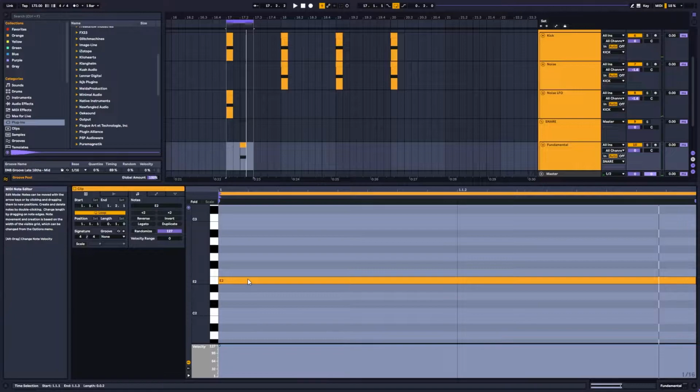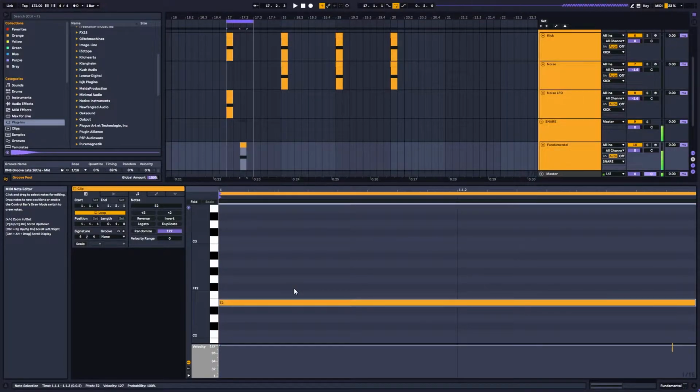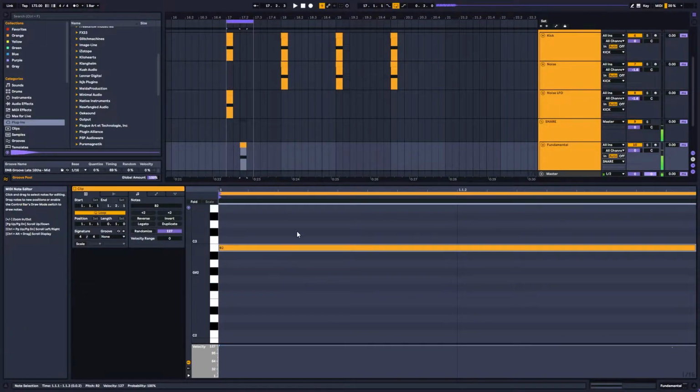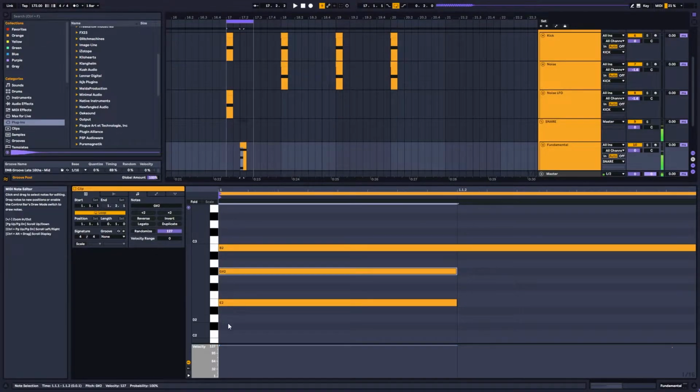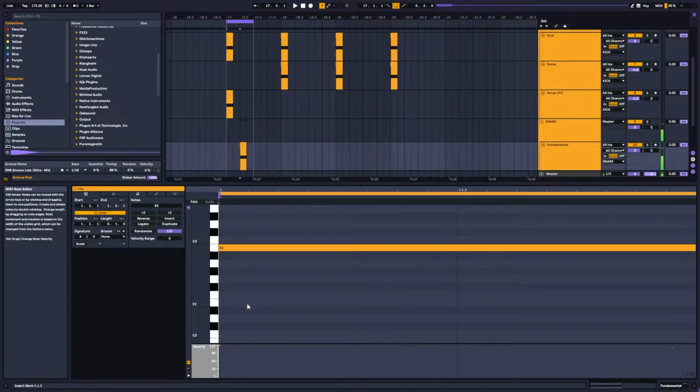We could do E, but I think B might be better. B is the perfect 5th above E. If you have an E minor chord, you get E, G, B. So B is that top note of an E minor chord or an E major chord. That's why it will work.